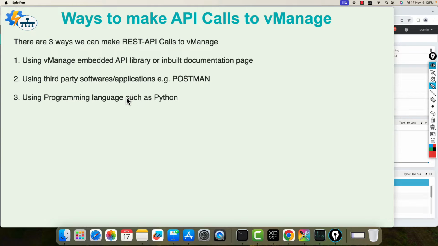Friends, I want to show you how we can make API calls to vManage. That is the lab portion. But before I do so, I want to give you some information which will be really helpful for you to grasp the demonstration of labs.